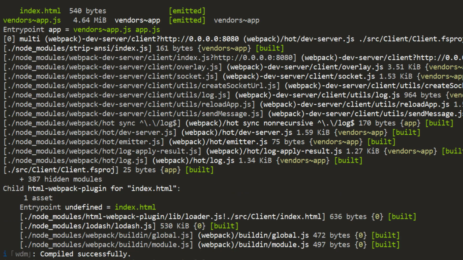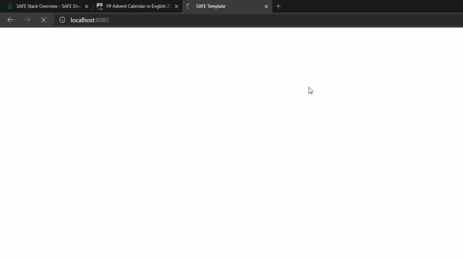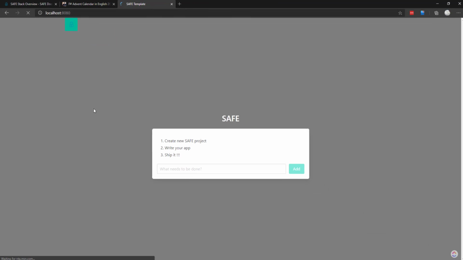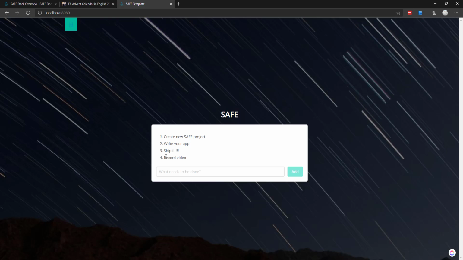That's done, and you see it's still running. It's in watch mode right now. So if we go to our browser and go to localhost 8080, it's going to run that template. The template creates a small to-do app here, so we can add stuff. So record video, and it just adds it to the list here.